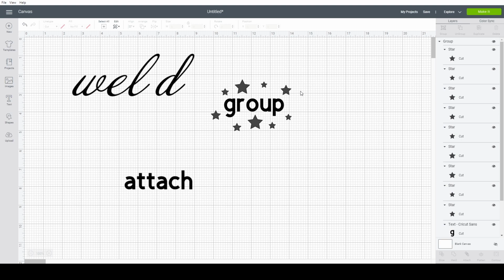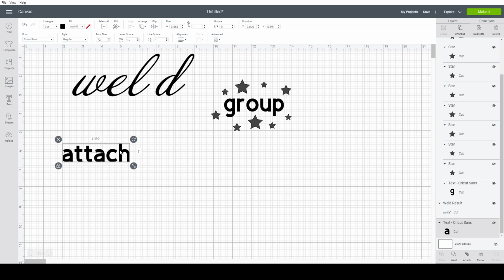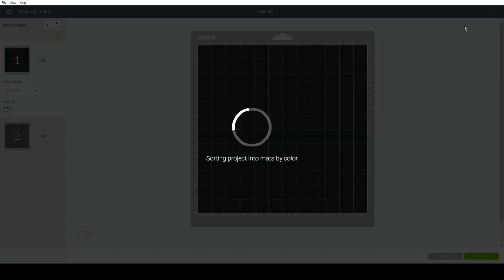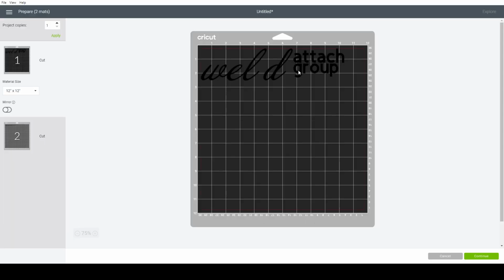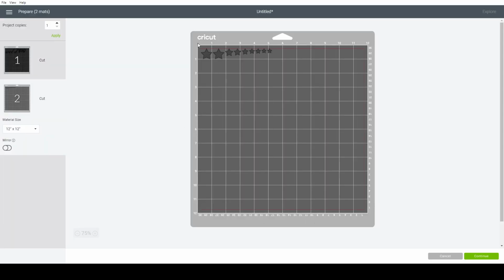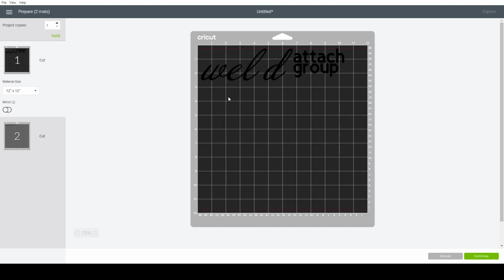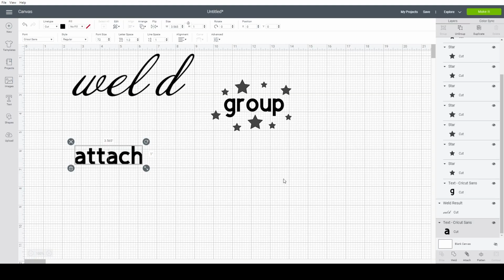It does not keep them grouped on the map. That's what attach does. Attach keeps things together on the map side. So you can see right now when we go click make it, that here's group and our stars are down here and it looks nothing like it did in Design Space here.